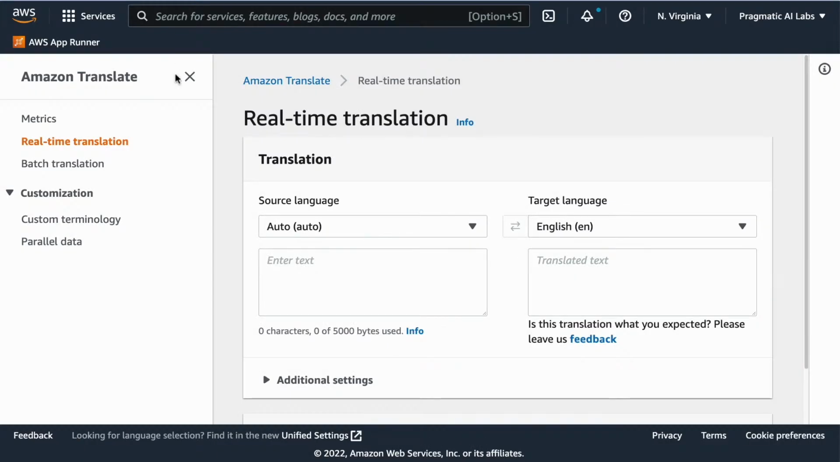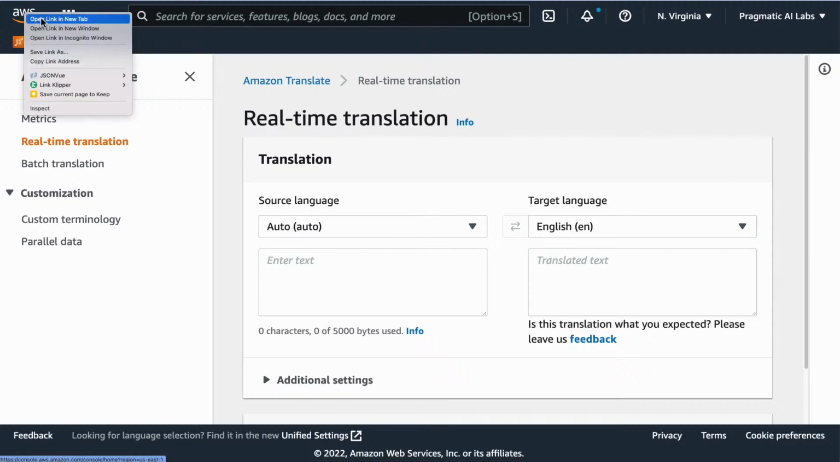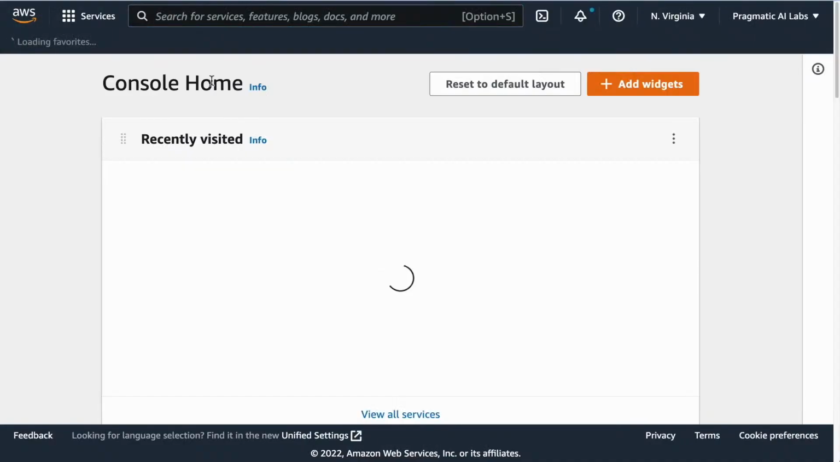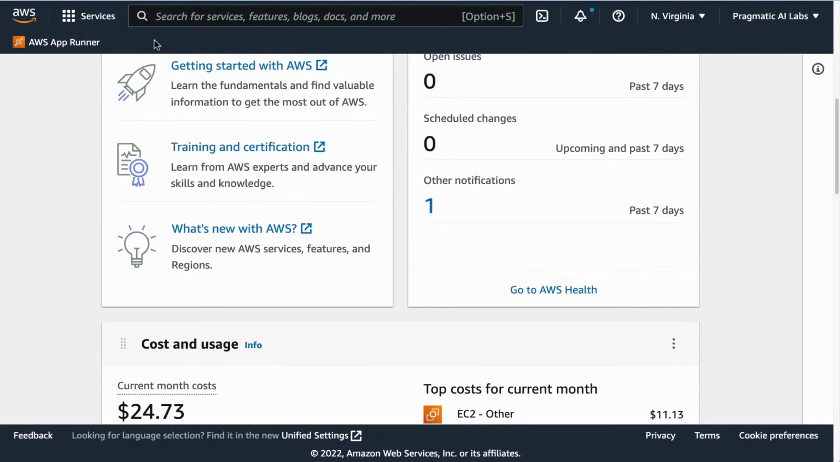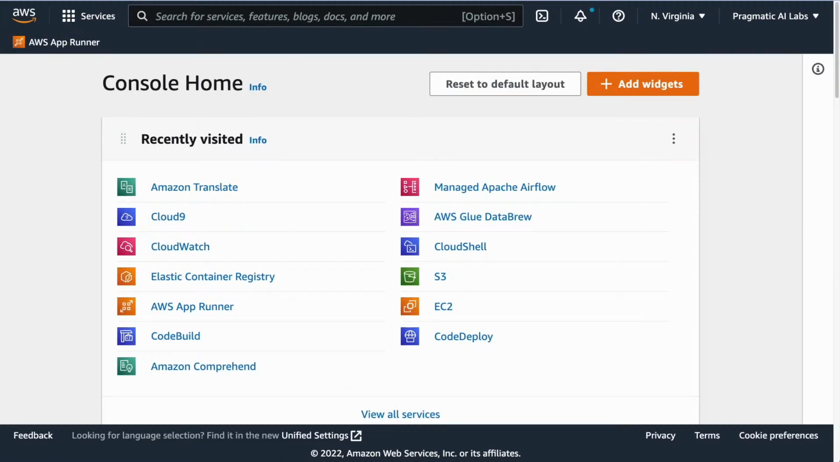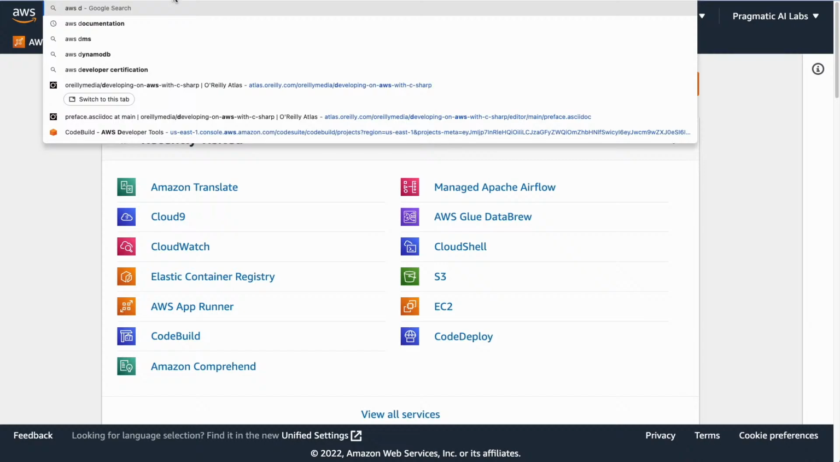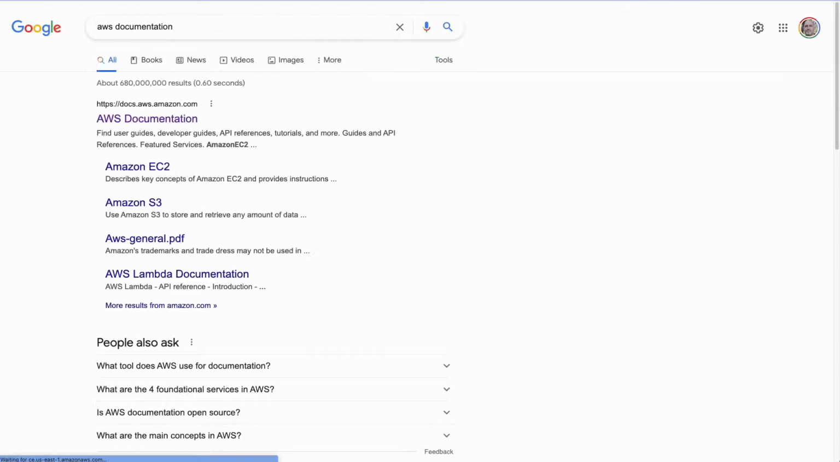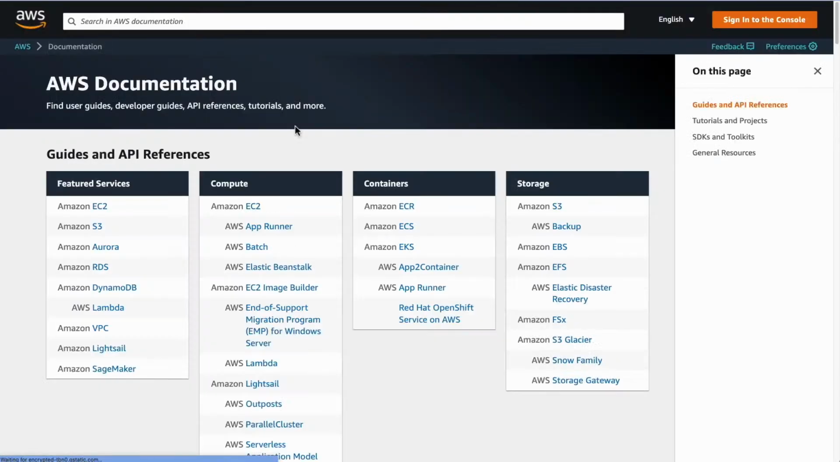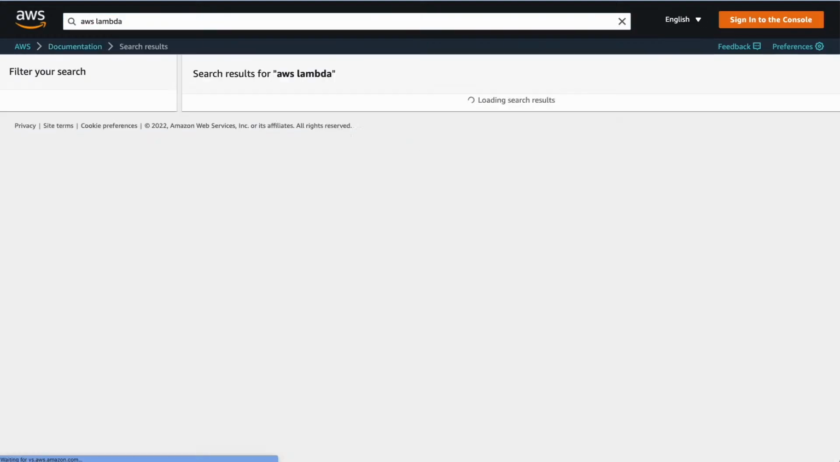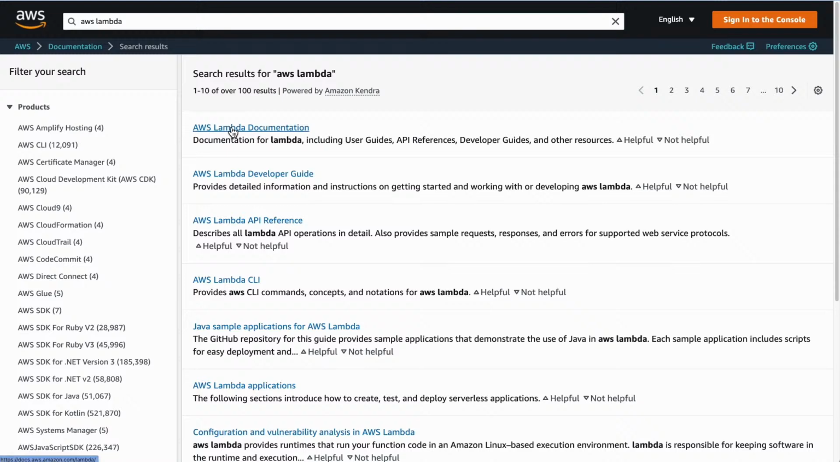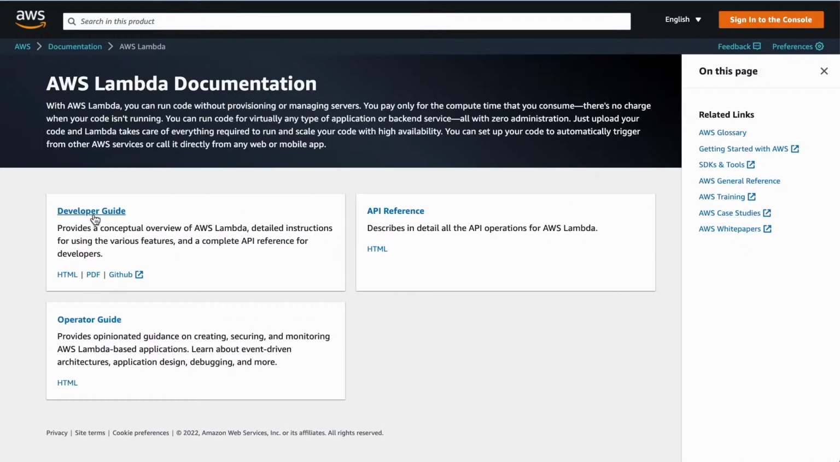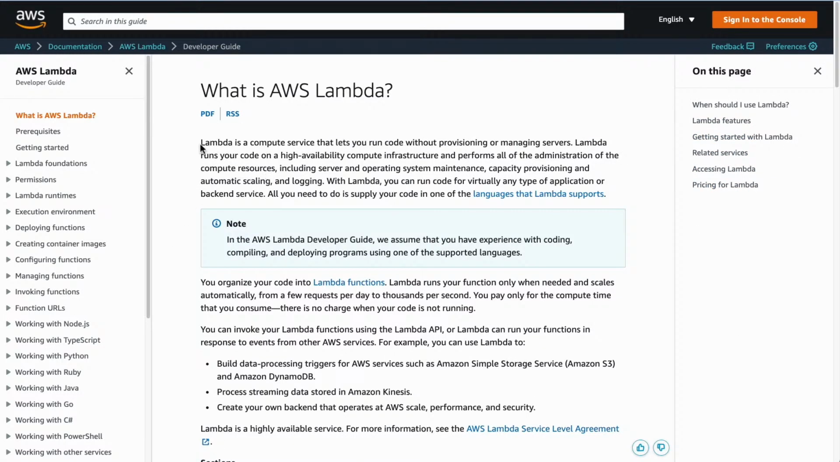And what we can do is even maybe grab something from AWS, like let's look at their documentation, and let's grab a little bit of text from AWS documentation, and let's go here and let's search for AWS Lambda, and let's just find some piece of documentation and translate it. So developer guide, here we go. Lambda is a compute service that lets you run code without provisioning or managing servers.